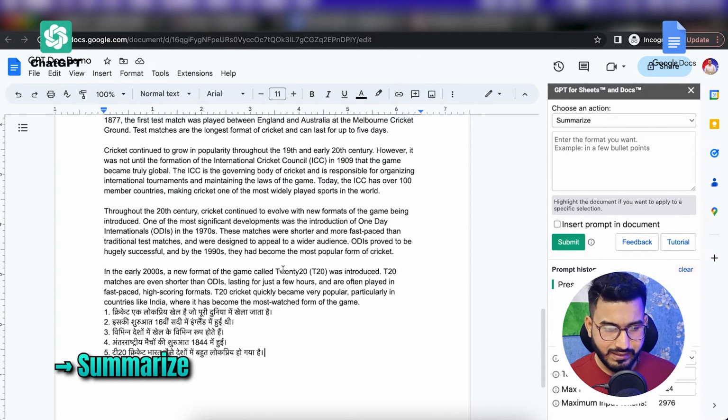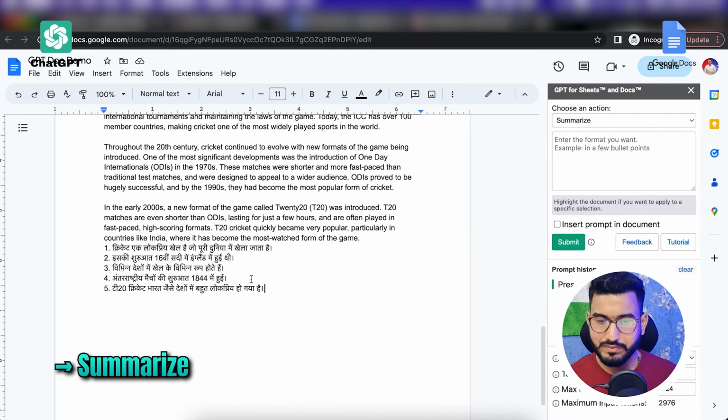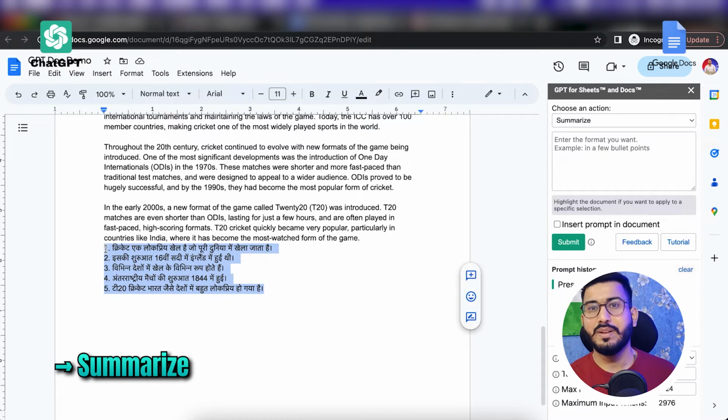And basically it has summarized this complete paragraph, or maybe complete document, or maybe complete content, into 5 pointers which you can read to understand what exactly the content or the document is talking about.